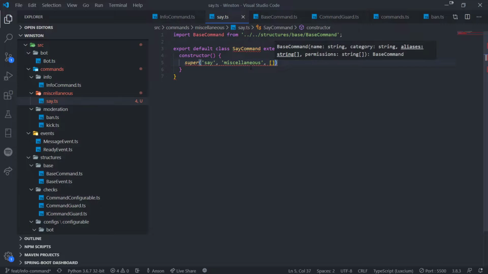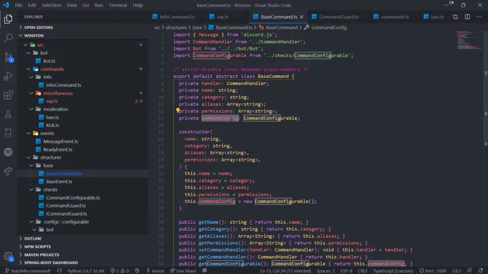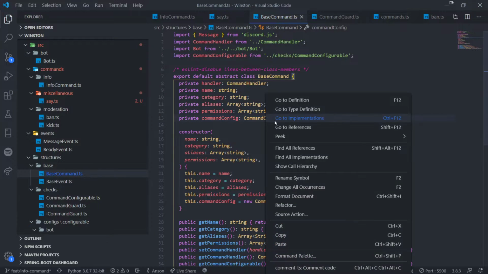And aliases, we don't need any aliases for now. And permissions, we'll leave that alone. Okay. Now, the nice thing about this setup over here is that we can also invoke something called the command config. Okay, now the command config is actually something pretty cool.